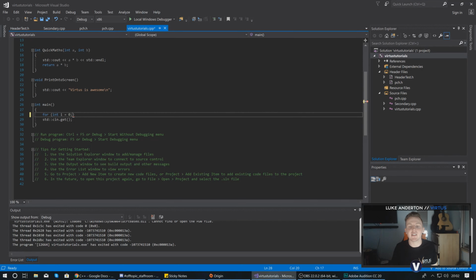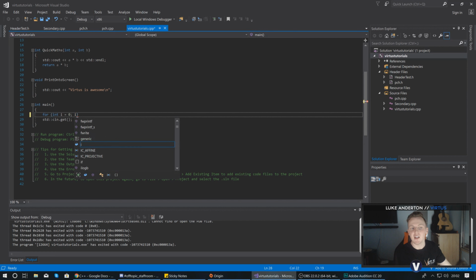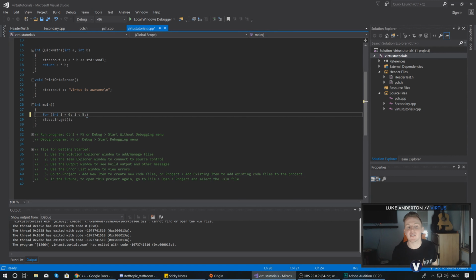This condition is essentially going to tell the compiler whether or not it should use this loop again, so if it should loop around and run the code within the body. Our condition is just going to be that i, the variable that we've just created, is less than 5. So i < 5, and then we are going to end off this condition statement with a semicolon.